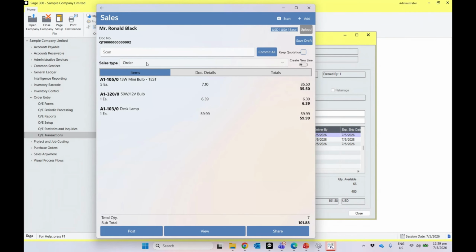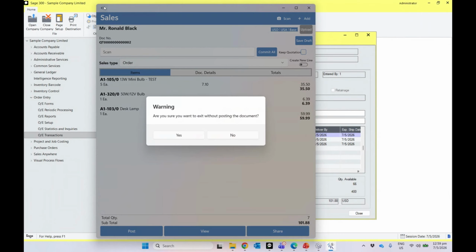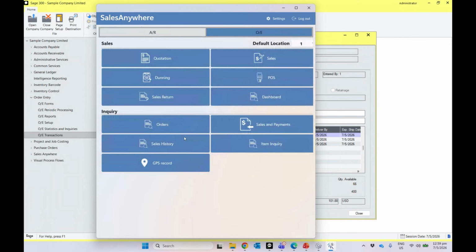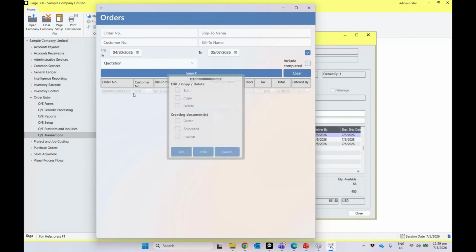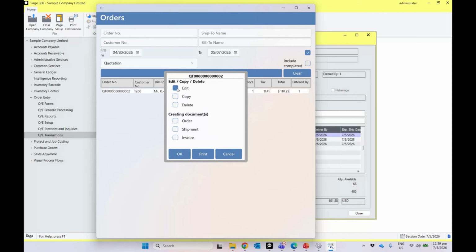So that was a quotation. Let me now go back to the main screen. From a quotation, I can actually convert that into a sales order if I want to. I can use inquiry, look for what kind of document. So a while ago it was a quotation, so we can just search. This is what we have just created. I can call it out, edit, copy, or maybe convert it into an order. So I can create it this way.